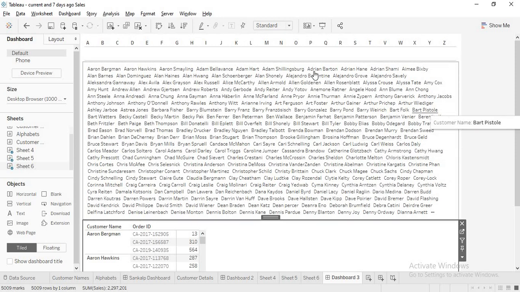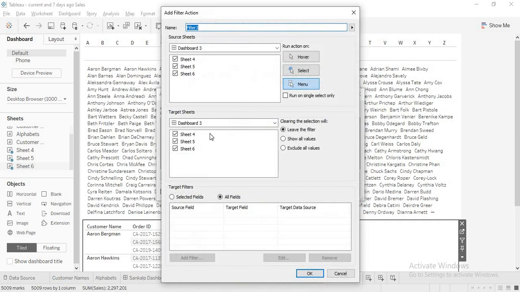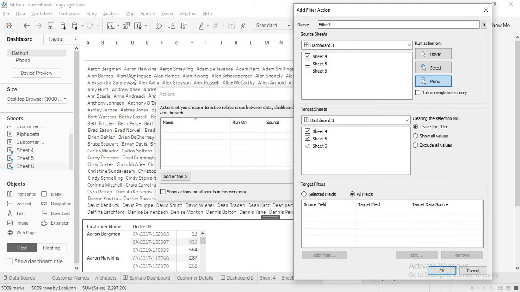What do we do next? We need to add actions. So let me go to actions, add action. Now I like to add a filter action. When they select on this, the filter should happen in this sheet, right? On the alphabet. This is my bucket. Whenever someone selects on this alphabet, only the related customers starting with C should come. So here my target sheet will be 5, and select and show all values.